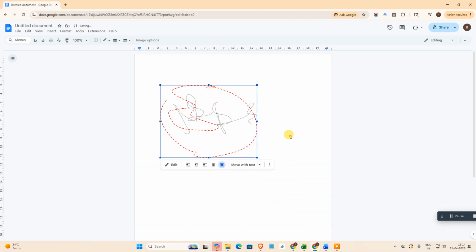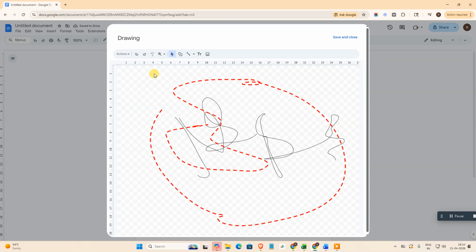And if you want to customize it again, you need to double click on it. Now it will take you to the drawing option, and from here you can customize your things and go to Save and Close.